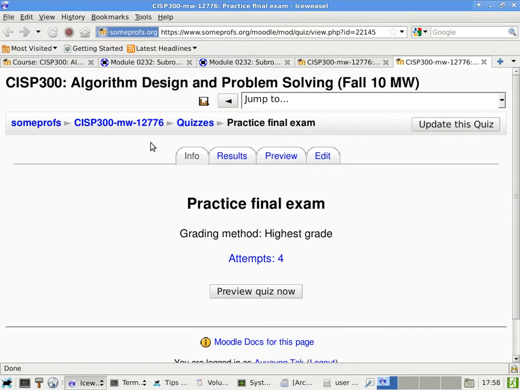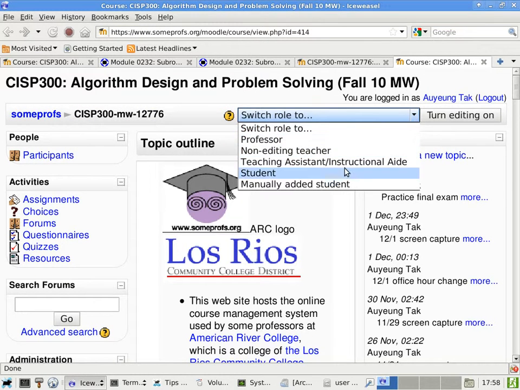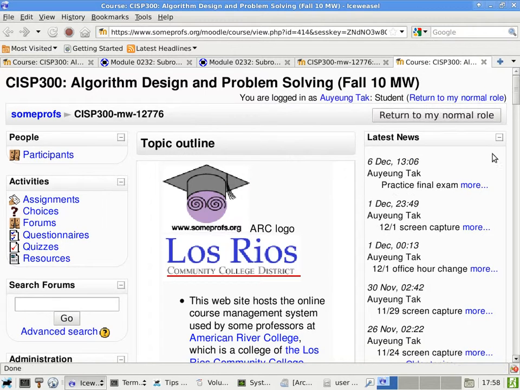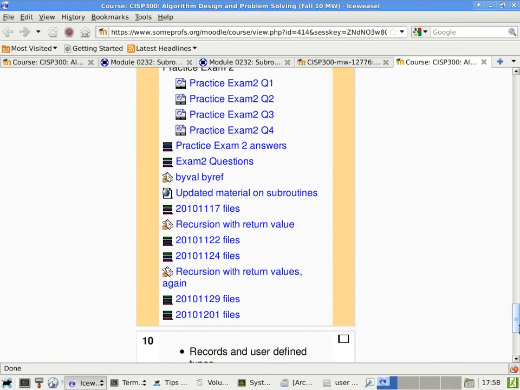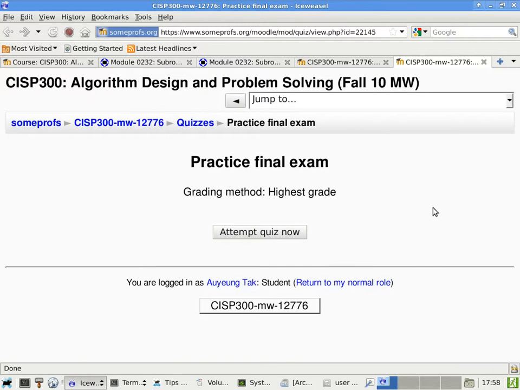What you will see is not going to be like this. Let me switch back to a student view so that you can see exactly what you will be seeing when you take the test. So now I'm in a student role, and I'm seeing exactly what you will be seeing. First of all, when you get to this screen here, it's not going to be empty, because I will have instructions for the test at this point. So make sure you read that portion before you take the test.